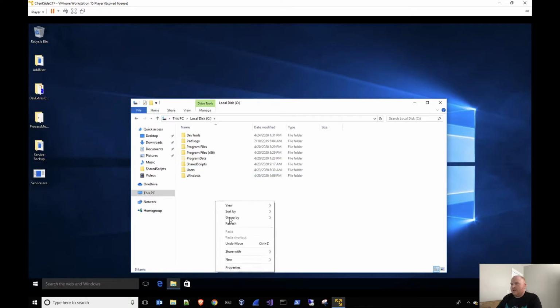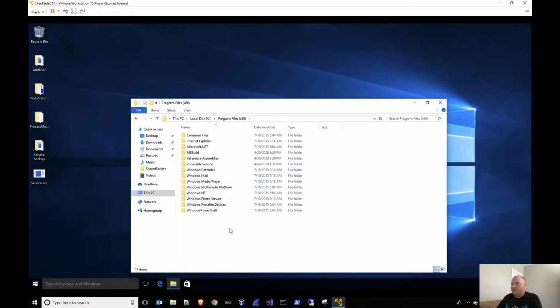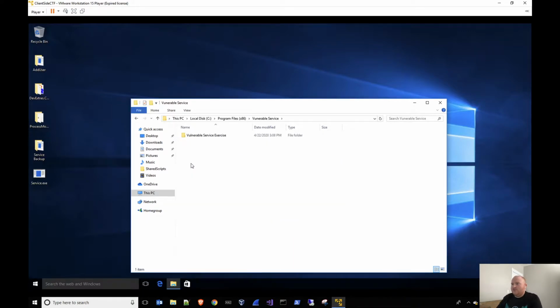So let's go to C. Can I create something in C? I cannot. I can only create new folders. I can't write new things in here, right? So I don't have control over the C drive, so I can't do anything there. Program files x86. Can I do anything in here? No, I cannot. I have to have admin privs to even create a folder. So then I go to the vulnerable service folder.